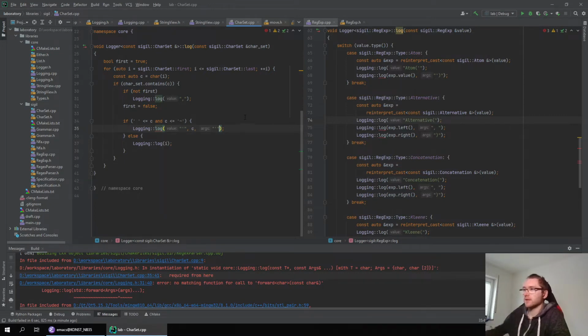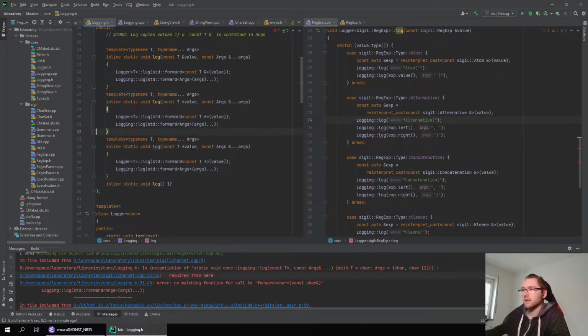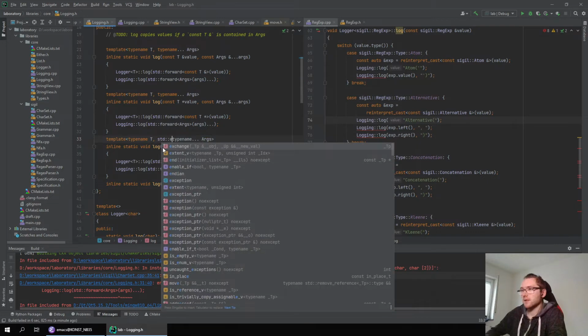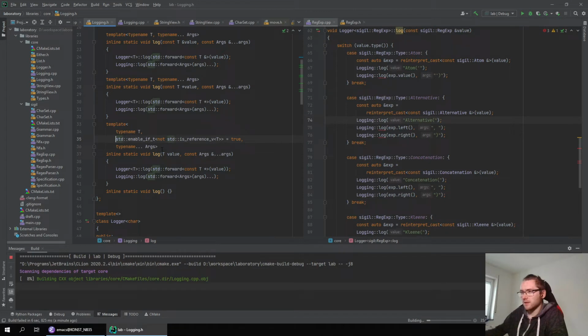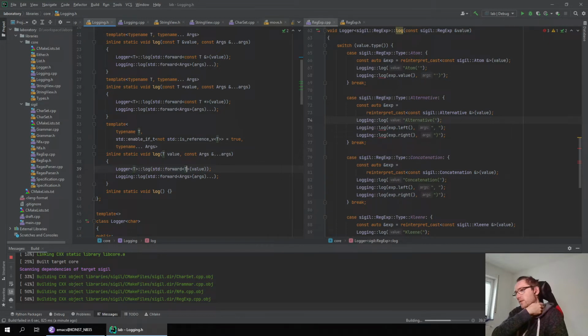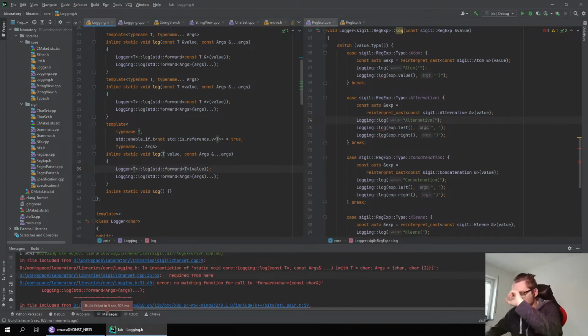I can't pass a character value. So let's just copy paste the whole thing. Let's just say that this is allowed, but I think I already tried this. Enable if. So basically, if our T is not a reference, then this overload shall be enabled. Does this work? So in this case, of course, I just have to pass the value. So this doesn't work either.